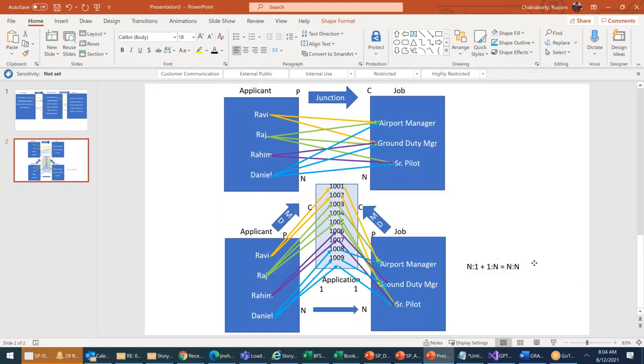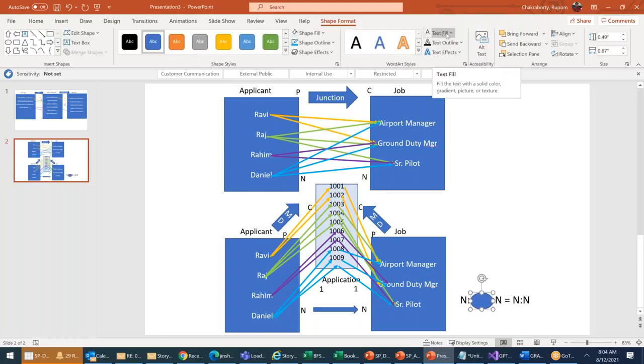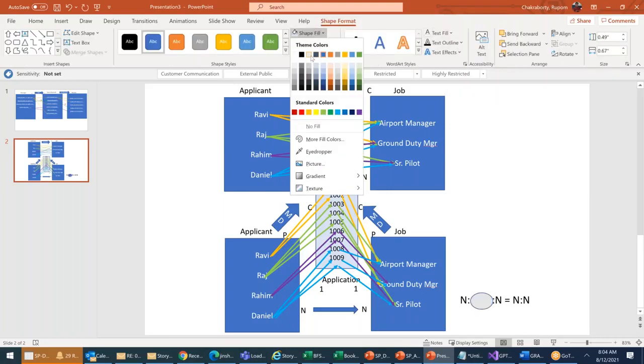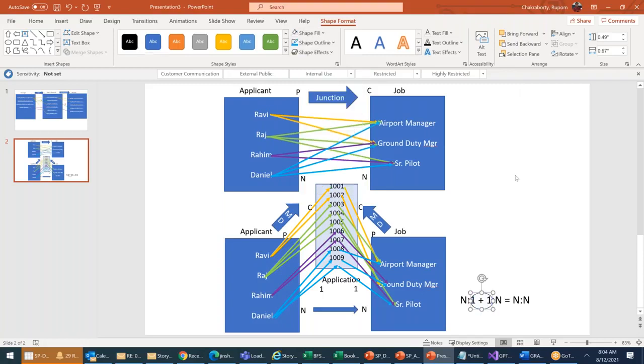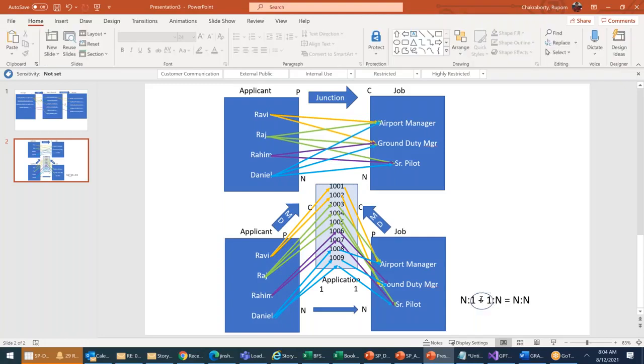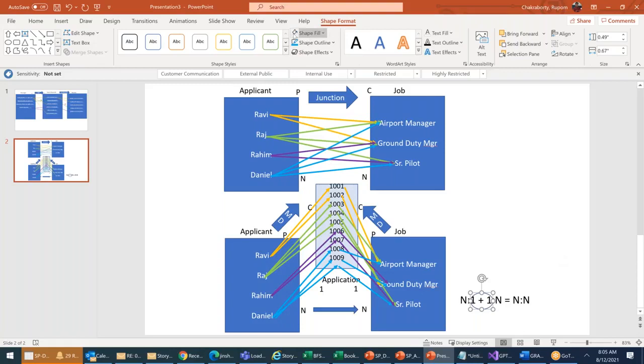This is the whole concept. In between, this is a junction object which is not visible to anyone. If I make it not visible to anyone, then automatically the visibility is what? n:1.